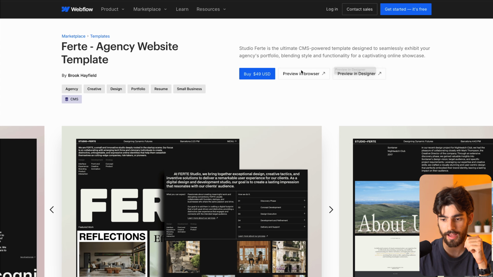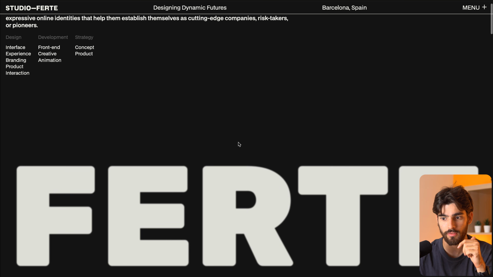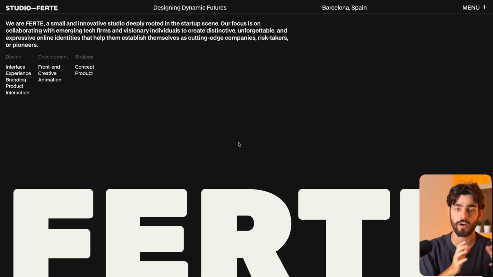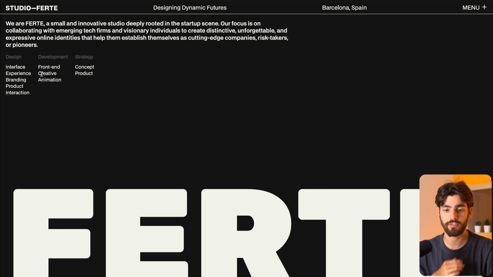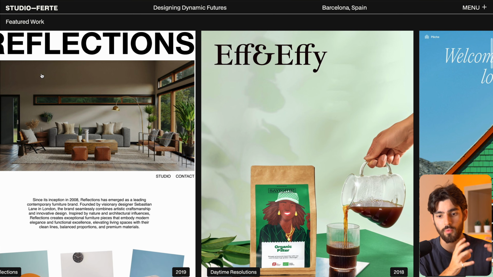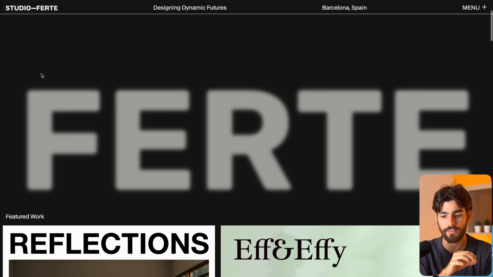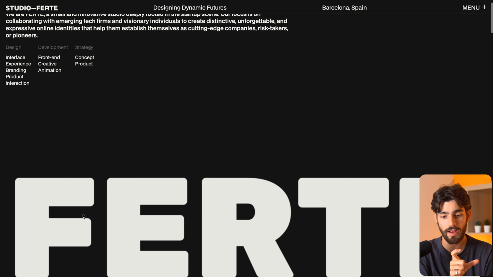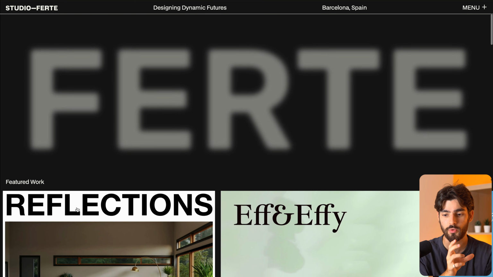This is a template that has number one, CMS involved in all the projects. So it's very simple to add new projects, to change how they look, where you want them to be, if you want it to be in a different category, if you want to change the way that it's sorted. It's very simple to be able to function with the CMS. Now we have this effect on the hero where on scroll, because this is a variable font, we have Ferte, or the name of your studio or template, your site can reduce in thickness.